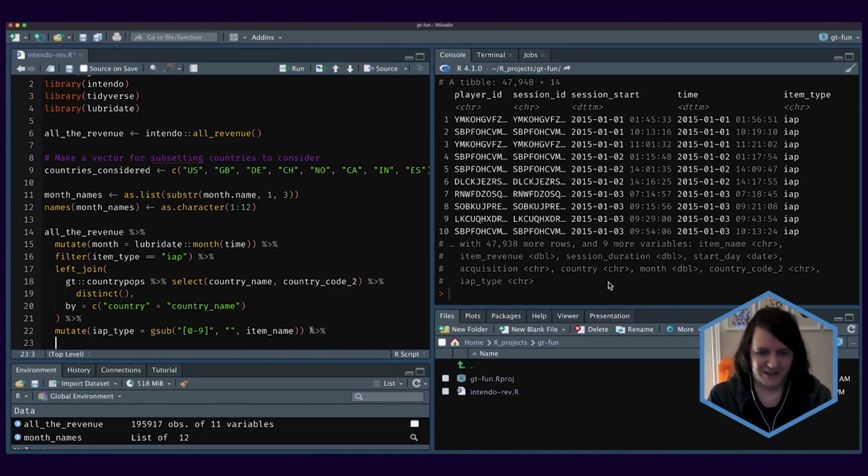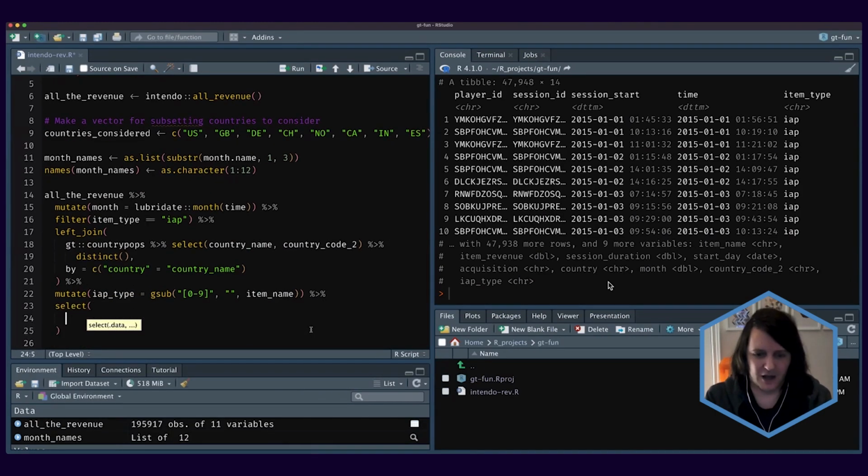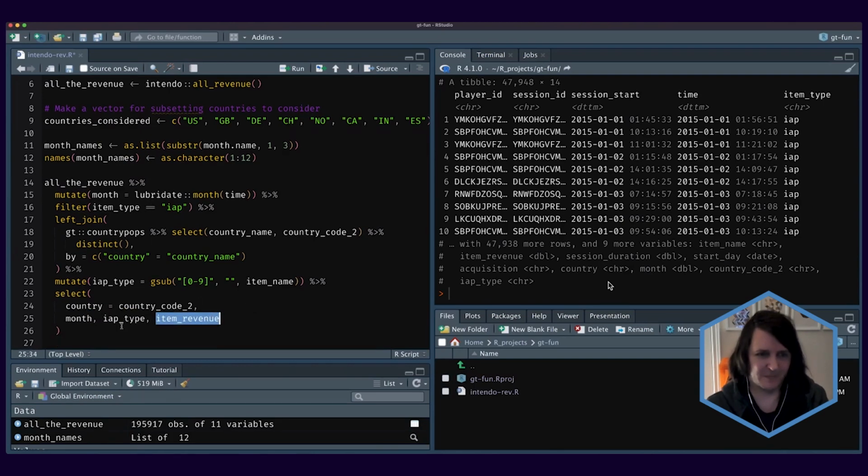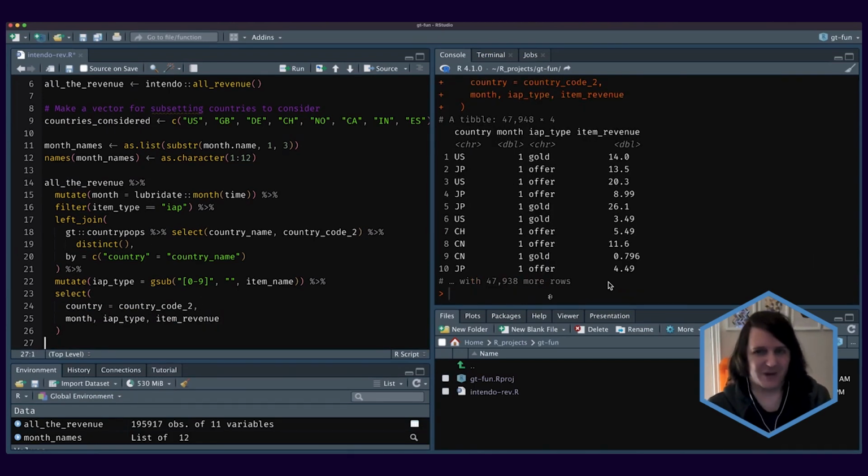Okay, continuing. We're going to select a few things to really narrow down this table so we actually can see it on one screen. So we're going to select a country, and that is currently country code 2. Great. And then the other things we're going to select are month, IAP type, and what else do we need? Item revenue, of course, in that order, because these will be things we group on, and then the last thing will just be the thing we want to summarize. Okay, let's look at this now. Great, much shorter, much less wide. Still lots of rows, but summarize will take care of that.